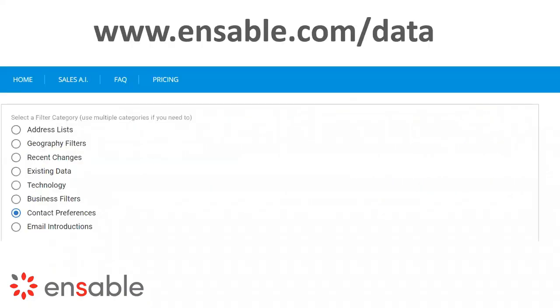Now, there's a few other filters. One of the limitations with LinkedIn is you don't necessarily always have all the filters that you want within that advanced search tool.